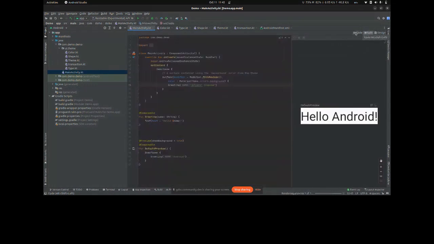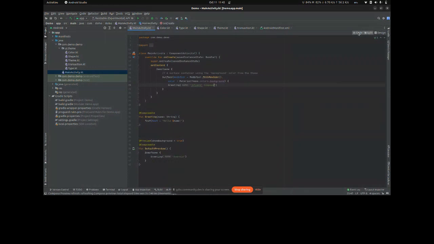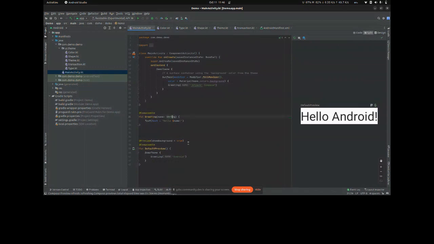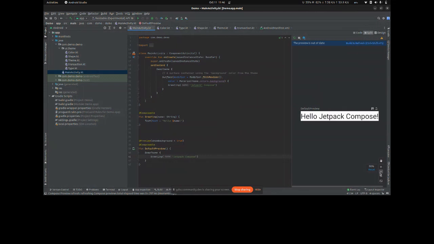There are different views in Android Studio. If you want to see the code part, it is visible. If you want to see the split part, the split view is visible. You can see the real time update is going on. This is a preview. This is how you print in the preview.